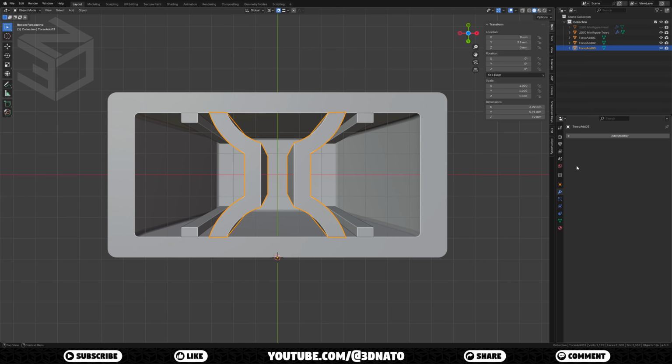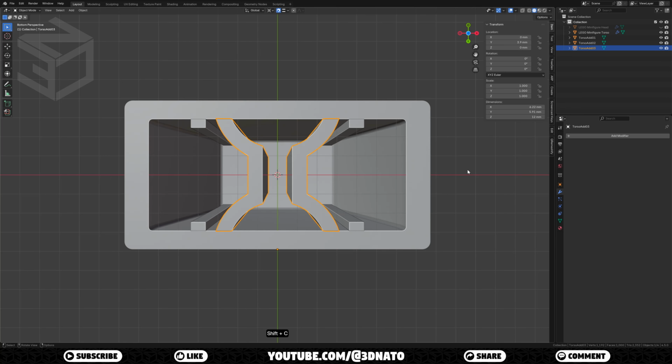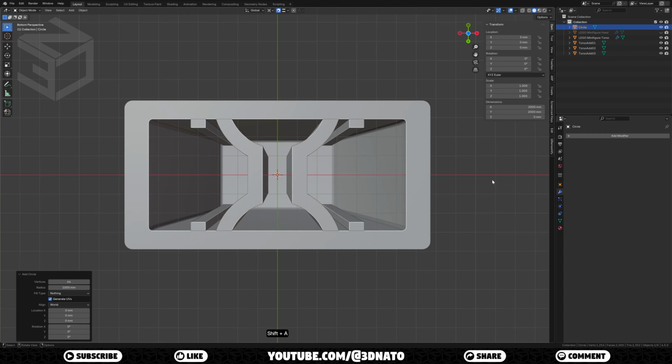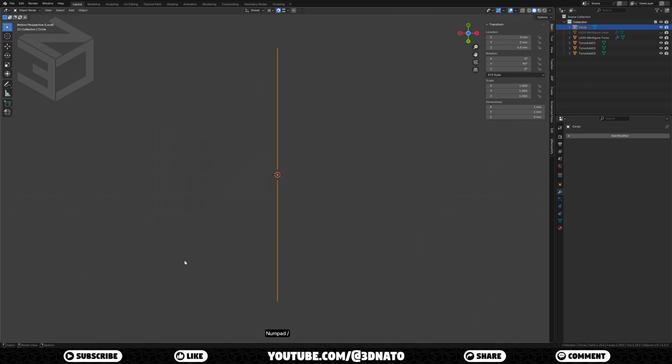Now create a Boolean Mesh to cut the shape, but before that, press Shift+C to reset the 3D cursor. Press Shift+A to add and create a mesh circle. Set vertices to 64, radius to 0.5 mm, the Z location to 4.5 mm, and the Y rotation to 90 degrees. On Local View, press numpad 3 to go to the left view.